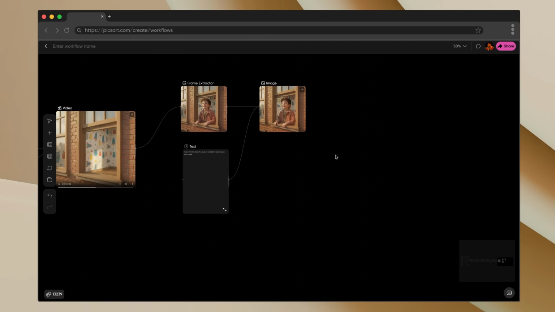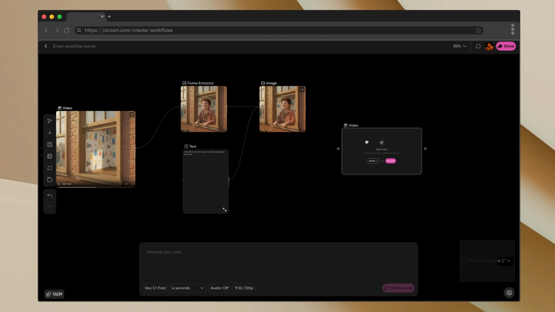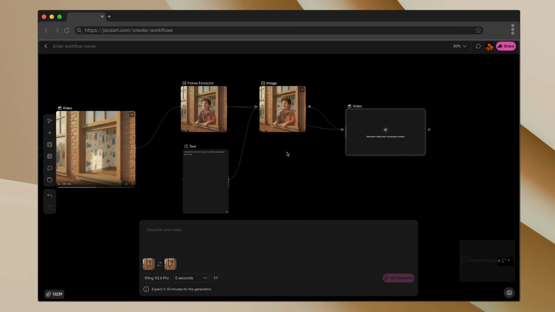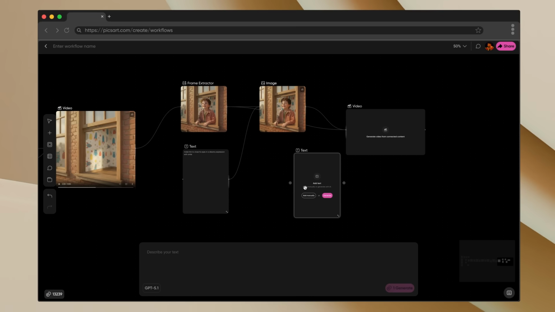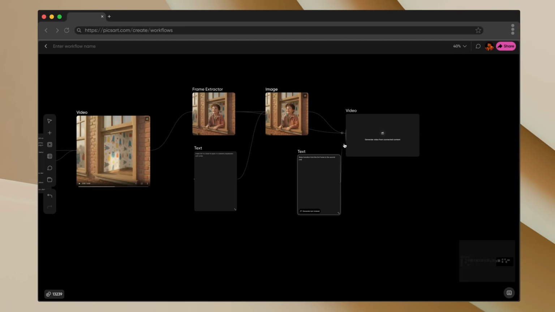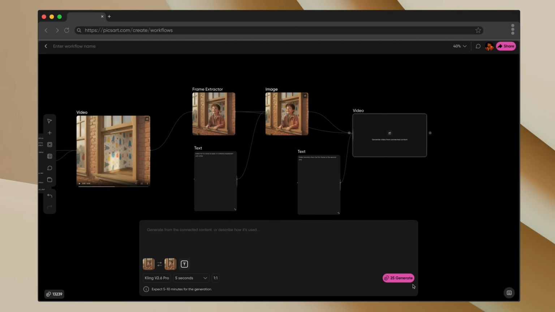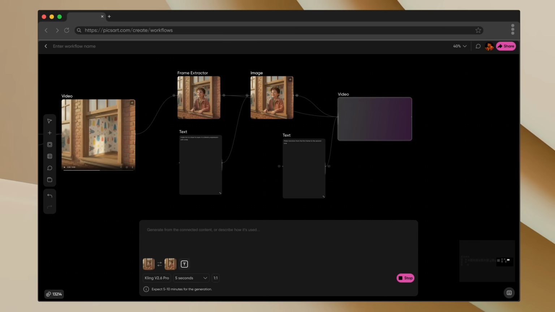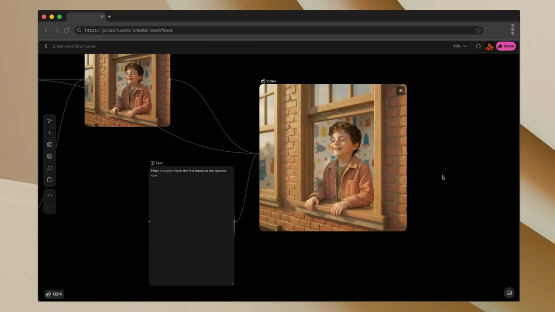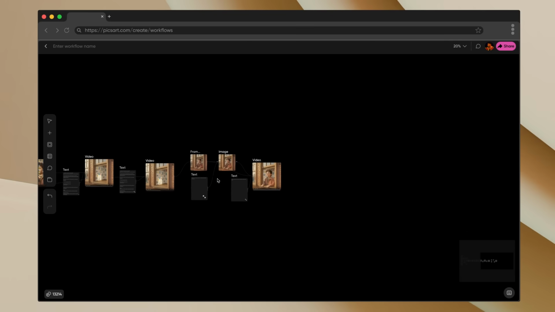Next, let's make a transition between these two images, where the boy closes his eyes. Connect the images with a video node. Add text node. Writing a prompt. Connecting it to the video node. Click Generate. Play and check it. Looks good. It just needs to go a bit faster.